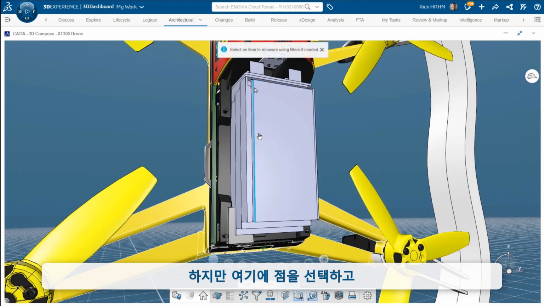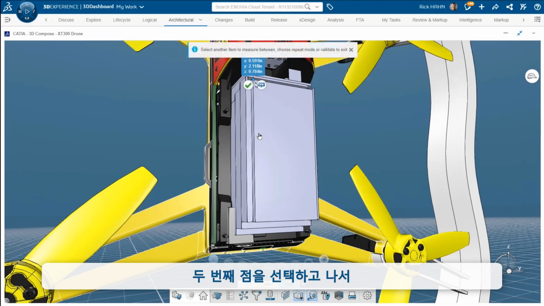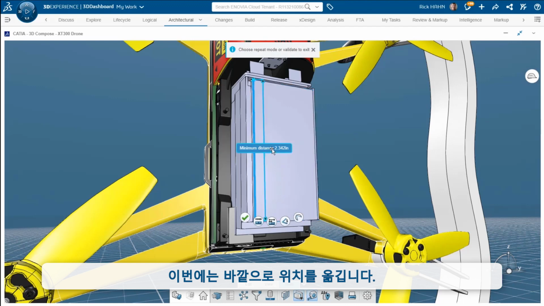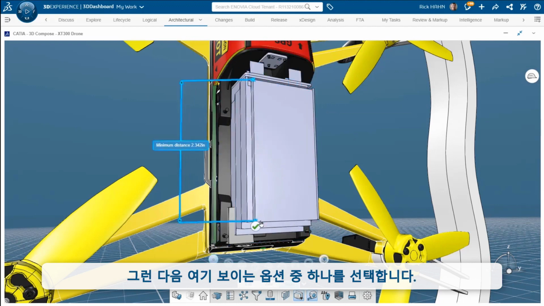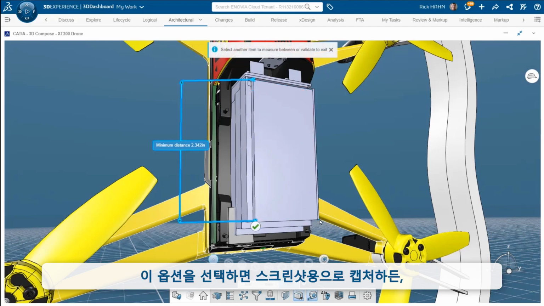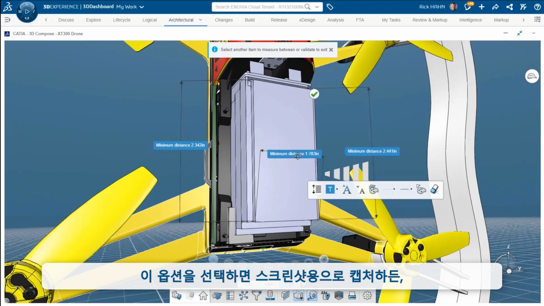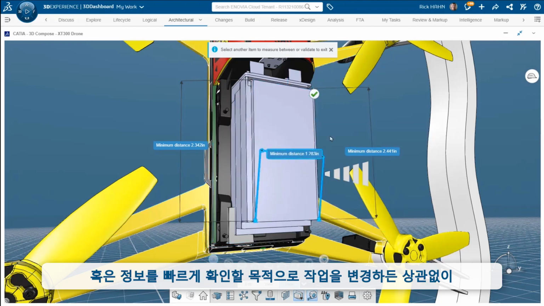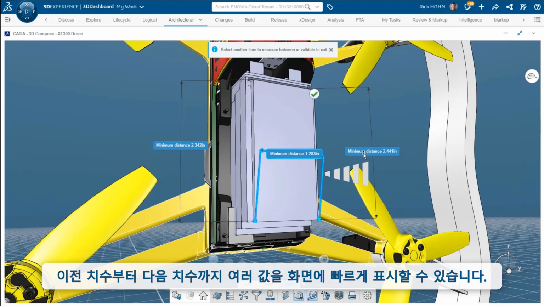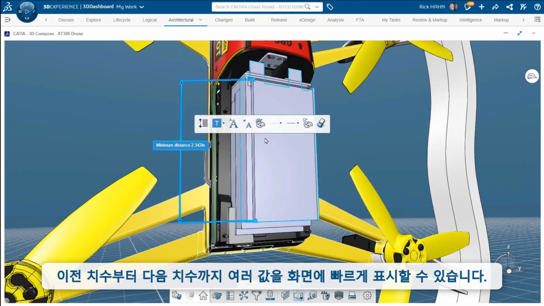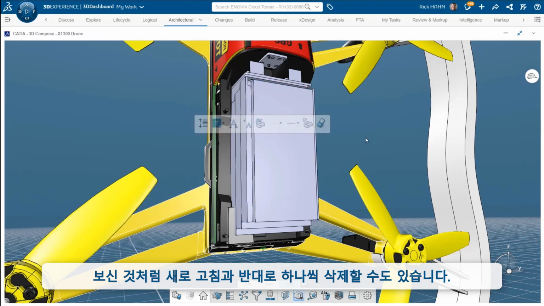However, if I select a point, let's just select a point here and a second point, and this time we will position this out here somewhere, and I'll choose one of these other alternates. So I'll say repeat chain. By doing this, I can just keep walking from the last dimension forward to the next dimension and quickly expose a bunch of values on the screen, whether I'm capturing them for a screenshot or change action or just for quick information. And I can delete these, as you can see, one by one as opposed to refreshing as well.